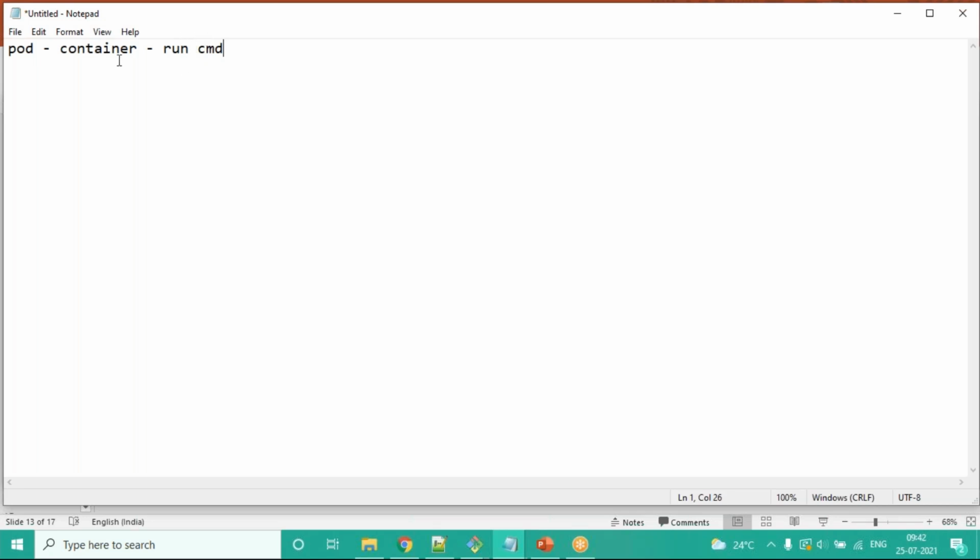But when I give a simple command like echo, what will happen? The echo command will immediately get over. As soon as it gets over, there is nothing else to run. Then the container is going to be stopped, because the basics of a container is, if you do not have anything in it as a process, it will get stopped. But as soon as the container gets stopped, what will the pod do? The pod will try to restart.